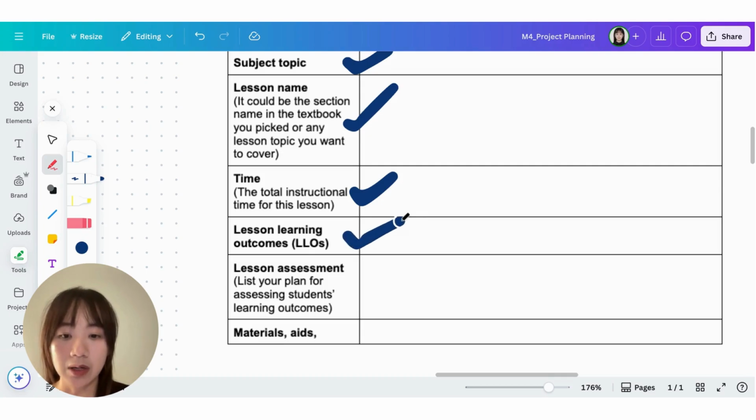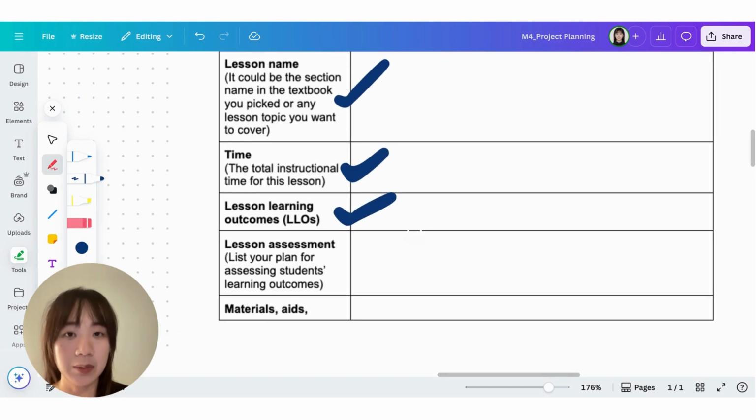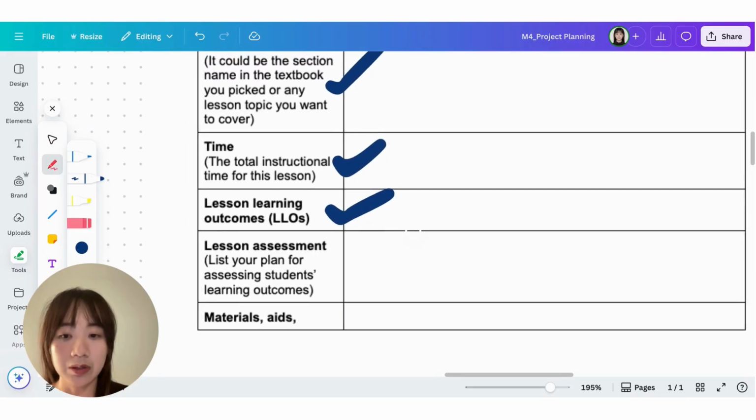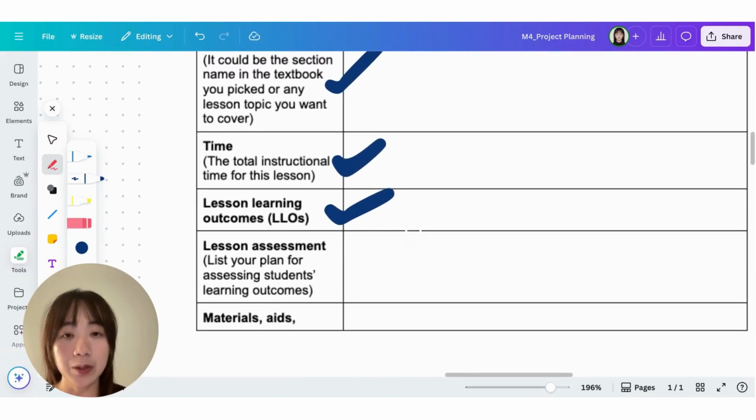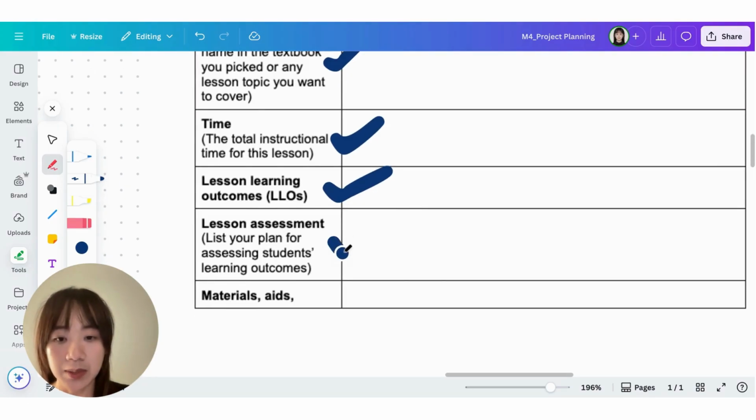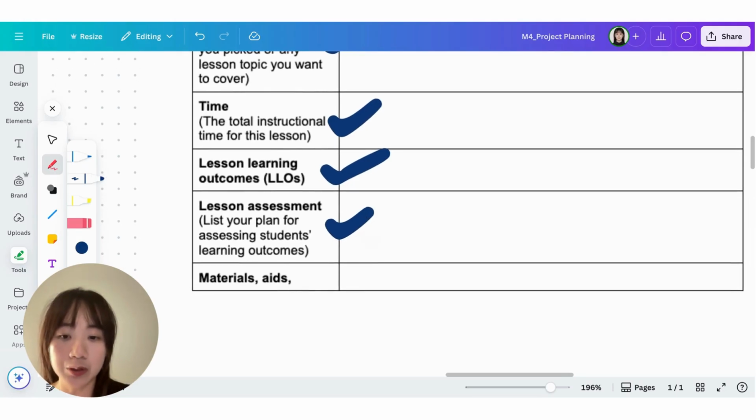A lesson learning outcome is also one of the most important things. And here you can also use Bloom's taxonomy to help you finish this part, which I'm going to introduce later. And then the lesson assessment. We are going to cover this more deeply in the next module, Module 5. So for now, you are fine to leave it as simple as it can be, but you're going to refine it after Module 5, after you learn how to assess students in a CLIL context.